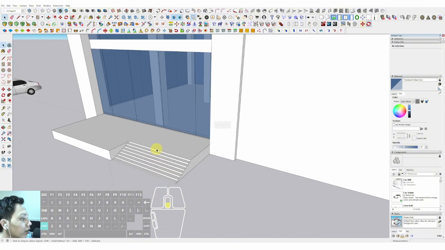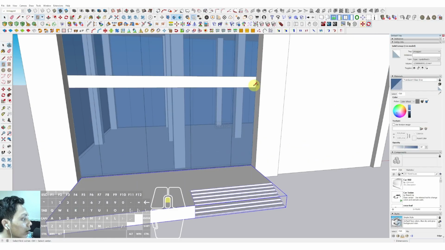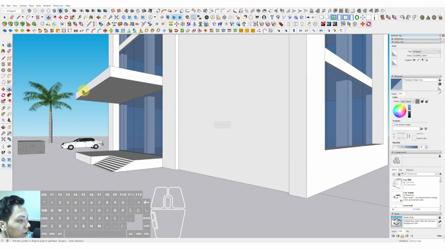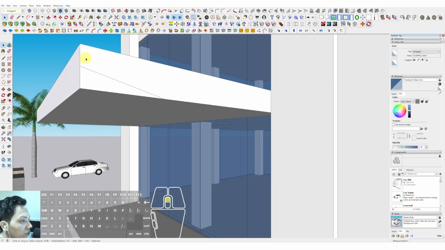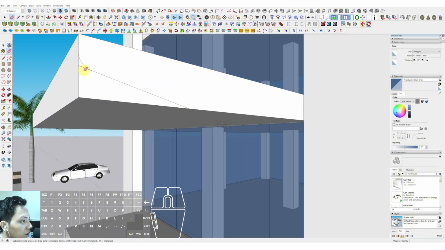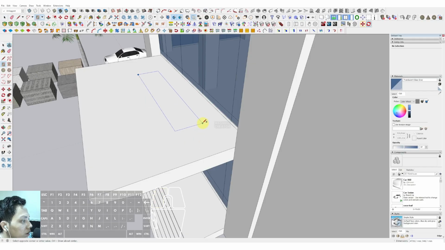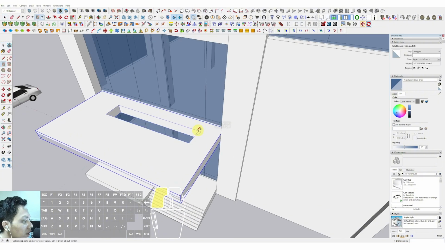Okay, then we can make group. Then we can make the canopy in here, the long canopy, and make the details of the canopy in here. Sorry, we can make the details, the curve of the canopy in here, to make it smoother. Okay, and probably we can make the skylight in here. Okay, we can triple click and also make group, and this is the glazing.